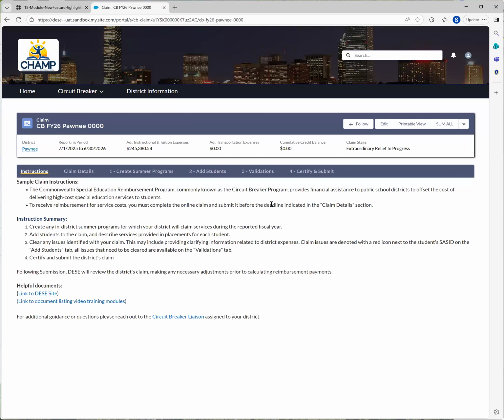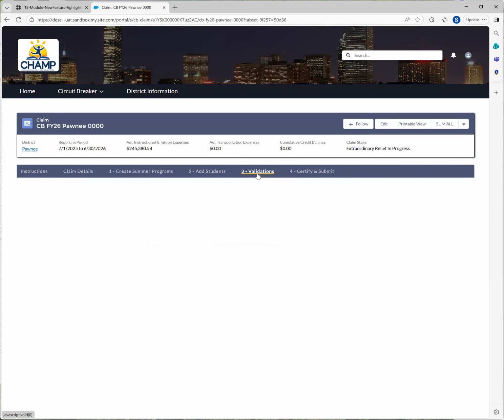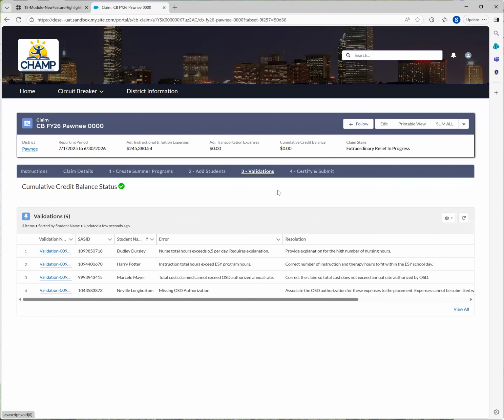So I'm back on the front page of the claim, and if you see in this area, there's a 3 dash. And if you go into this validations, it will list a number of different issues with your claim that will need to be resolved before you're able to submit it. So instead of going through and doing our reports 1, 2, 3, 4 that you may recall from last year, now all of the errors that need resolution are in this validations area.